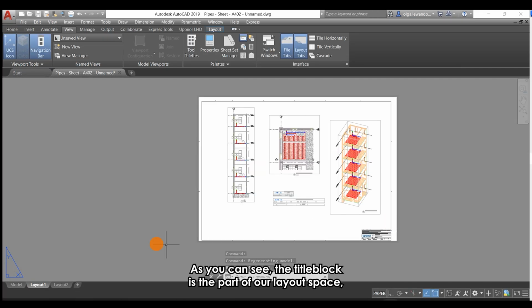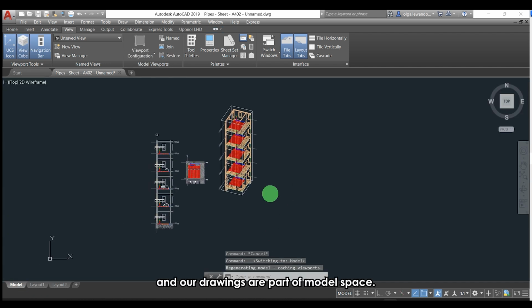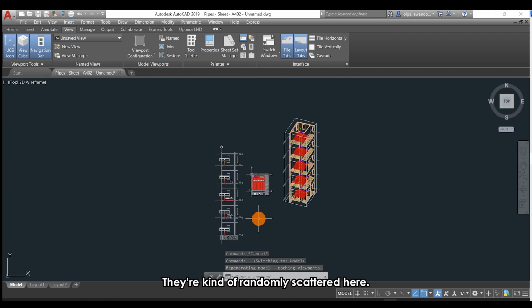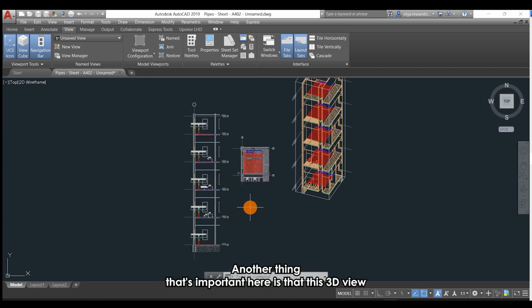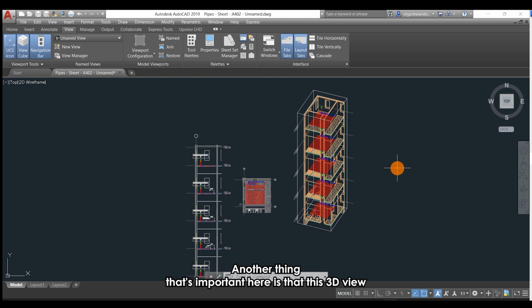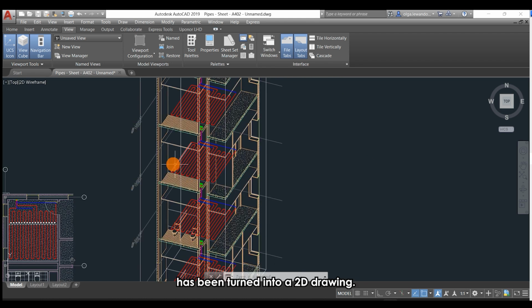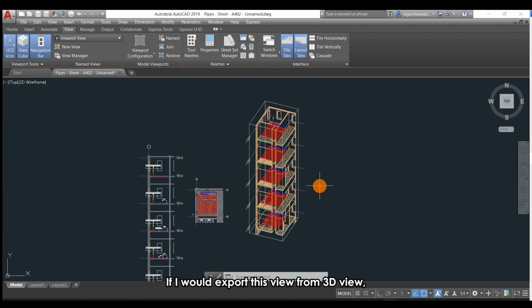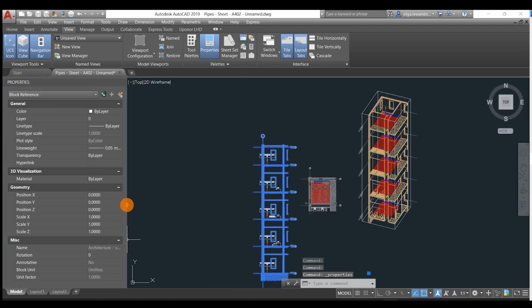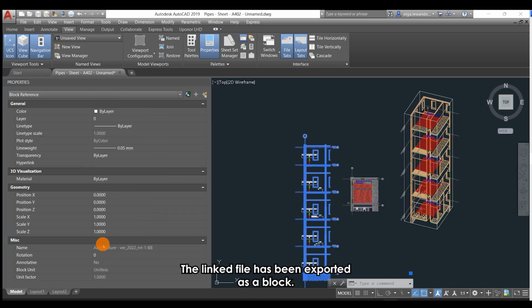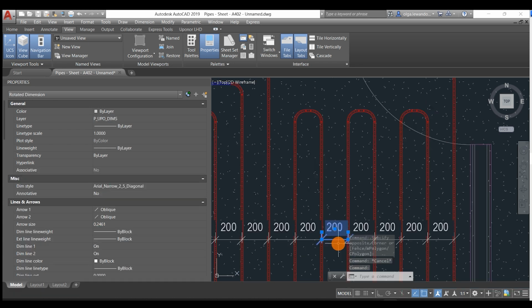As you can see, the title block is the part of our layout space, and our drawings are part of model space. They're kind of randomly scattered here. Another thing that's important here is that this 3D view has been turned into a 2D drawing. This happens when you export from the sheet. If I would export this view from the 3D view, then it will be exported as a 3D geometry. The linked file has been exported as a block.